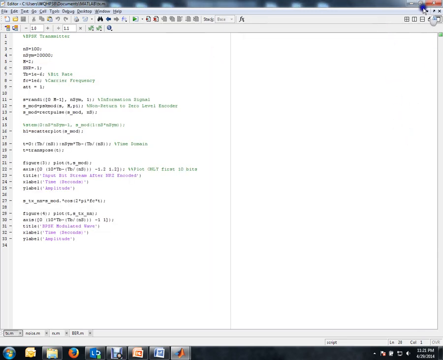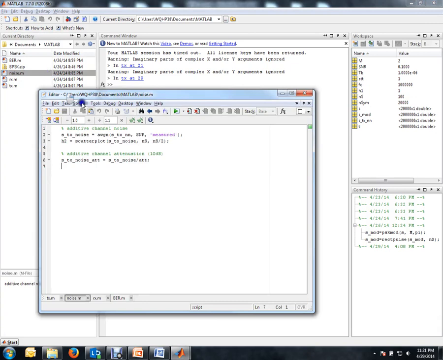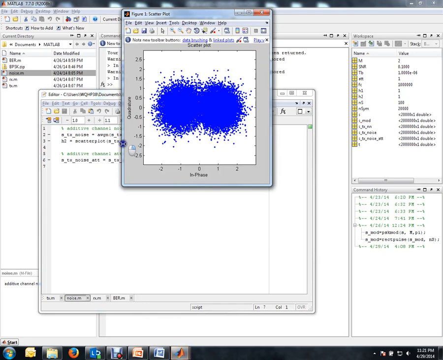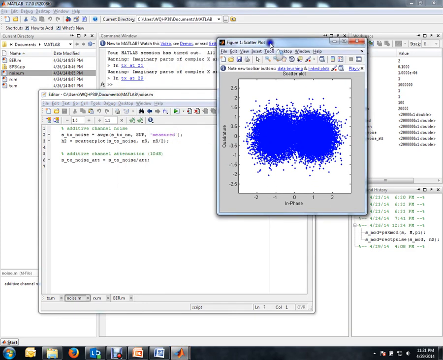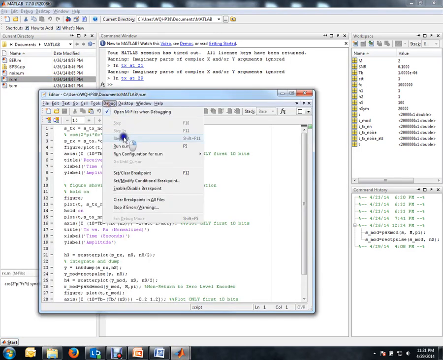So all the variables are saved here, and then the signal runs through the channel, which is simulated with this noise M file. There's Gaussian noise and there's attenuation. So then we run this. That's what it looks like after the white Gaussian noise is added. You can't really tell the difference between a 0 and a 1. That's the only thing that plots in the channel. And then on the receive side, you run the receive, and then you do a debug run.